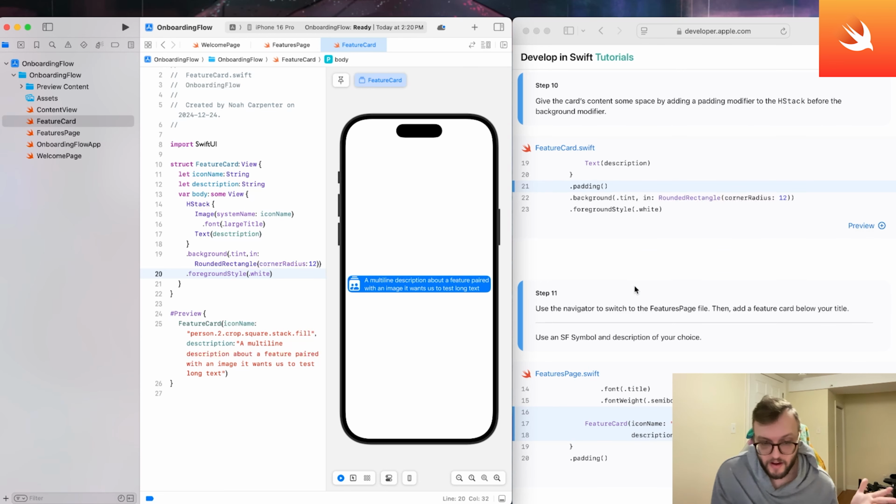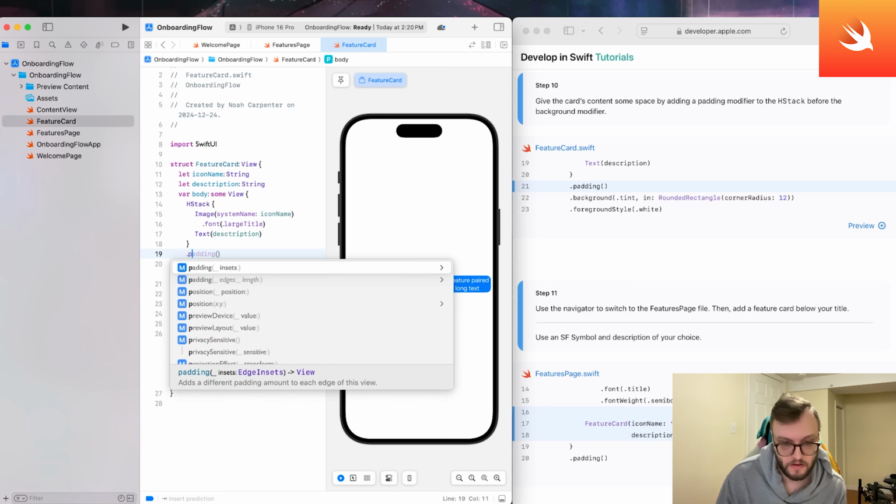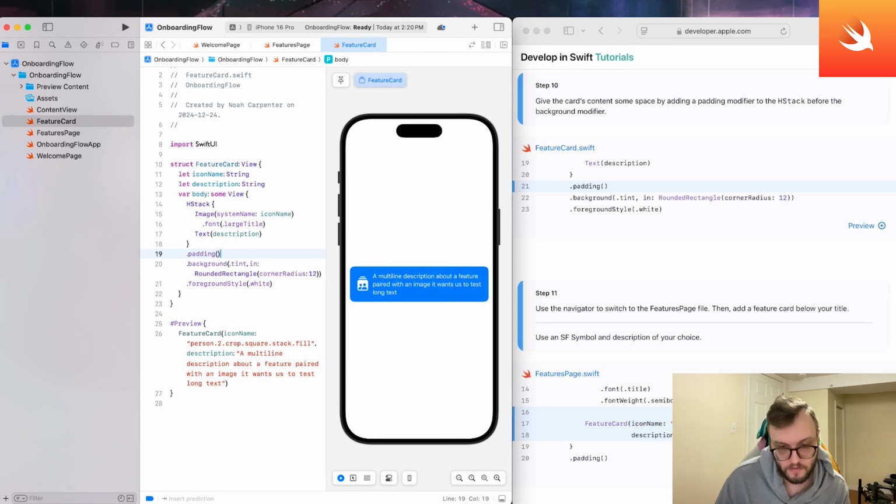All right, and I was going to suggest this, so I'm glad that the tutorial does. We're going to now give the card's content some space by adding a padding modifier to the H stack before the background modifier. So right after this brace, dot padding. Perfect, now it doesn't feel so cluttered.